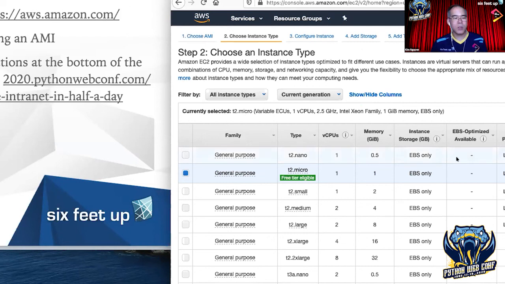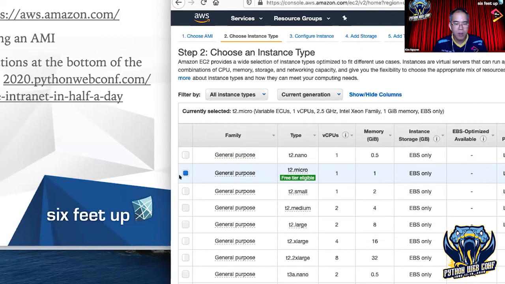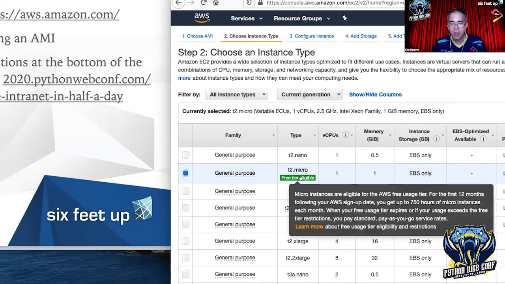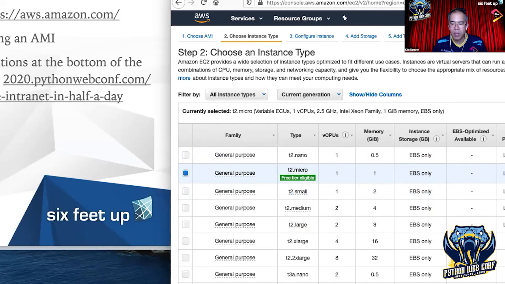So this is an interesting choice. For those of you who want to use the free tier, go ahead and leave the box checked for T2 micro. The T2 types are general purpose computing instances. And so I'll just go with that. And down in the bottom, you want to click next to configure the instance details.